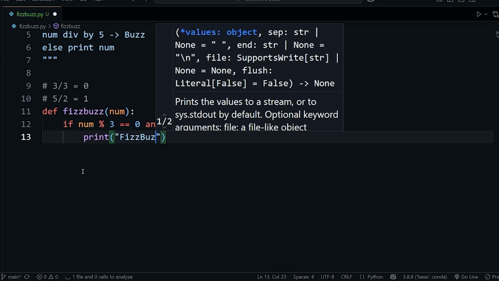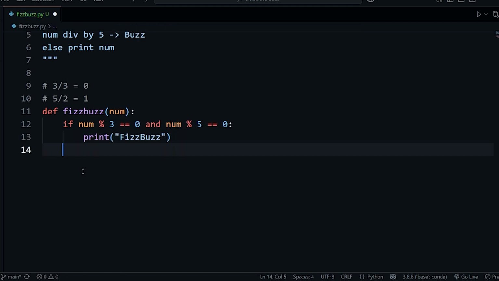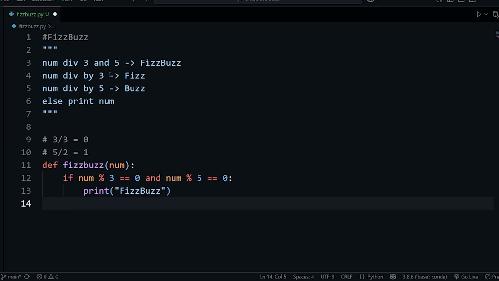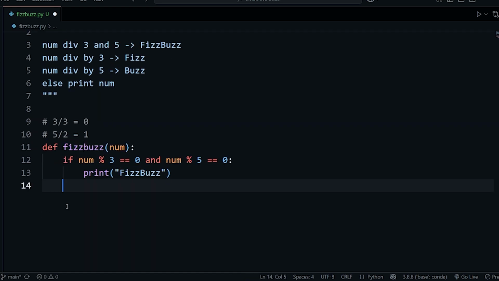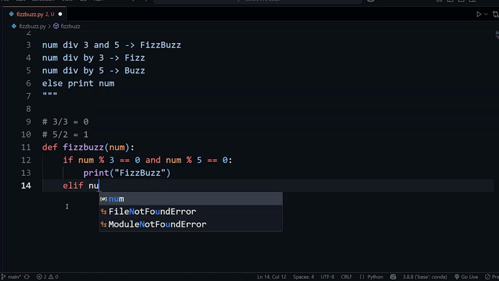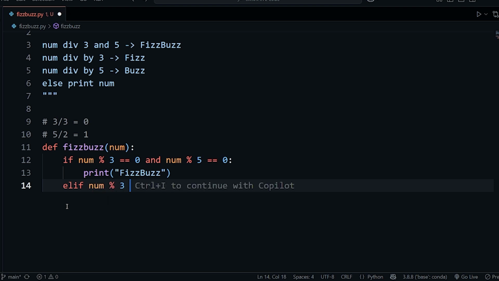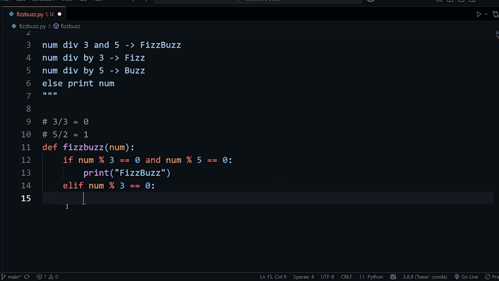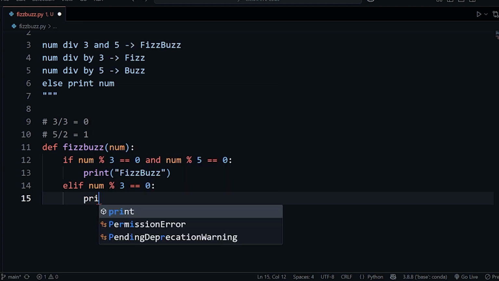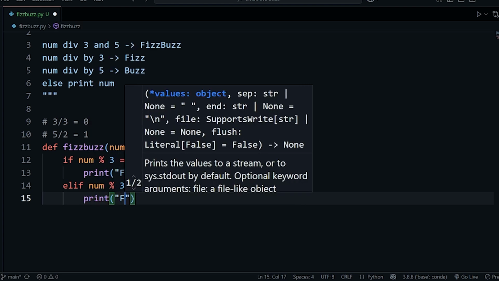So FizzBuzz. Now our second condition is if the number is only divisible by 3, then we will print Fizz, right? So we need to check else if number is divisible by 3 only. So this means if the number is divisible by 3 only. This modulo symbol means remainder, okay? So if that is the condition, then we will print Fizz.